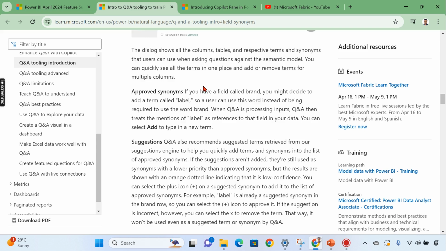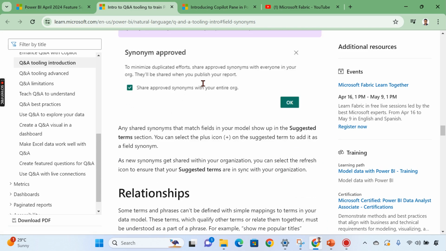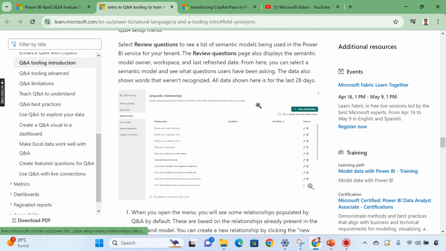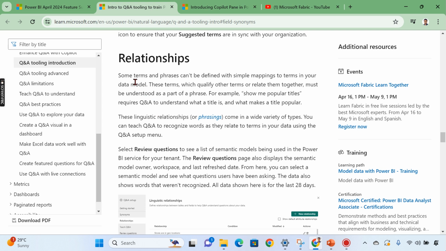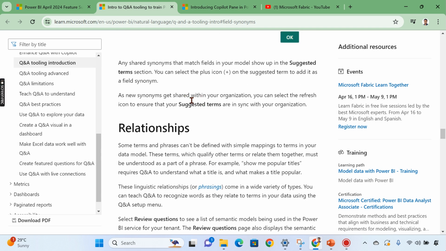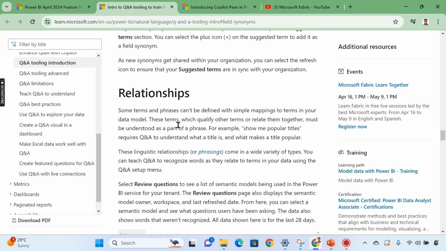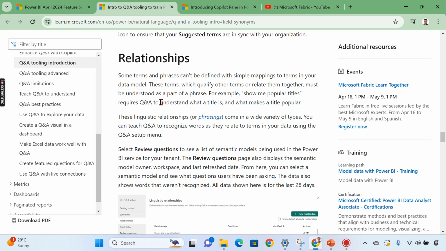And on top of that, you also need to define the linguistic relationship. This is what it is. So what it means is that some terms and phrases can't be defined with a simple mapping to terms in your data model. So whatever we see in using synonyms is something very similar. Products can be referred to as novel, or customers can be referred to as principal. So there are different meanings you can match with the synonym. But these relationships, these terms which qualify other terms or relate them together, must be understood as part of a phrase. Basically, it gives a context, right? Once you use it in a sentence, only then does it give the correct meaning in the phrase.